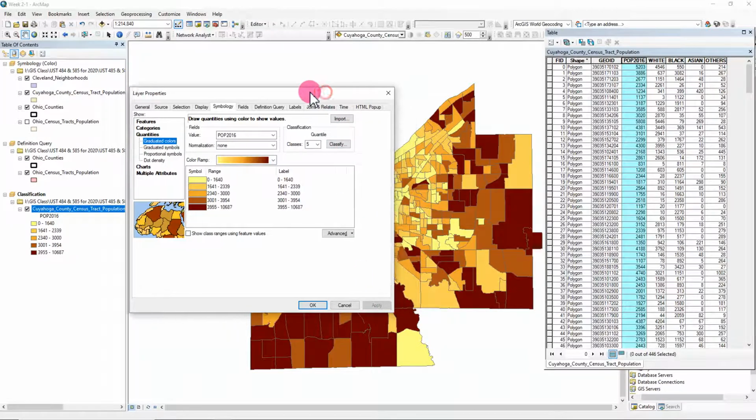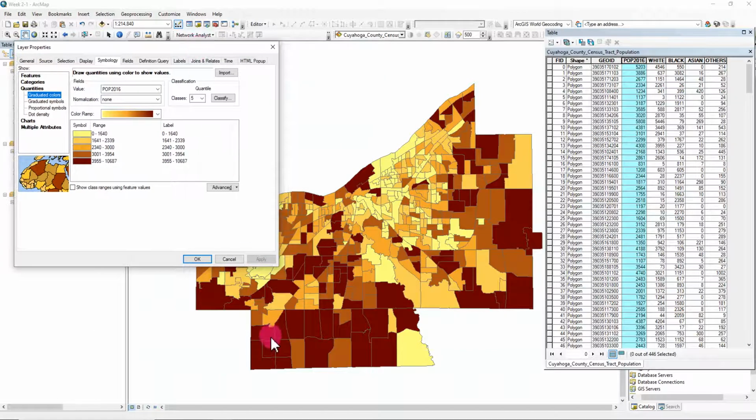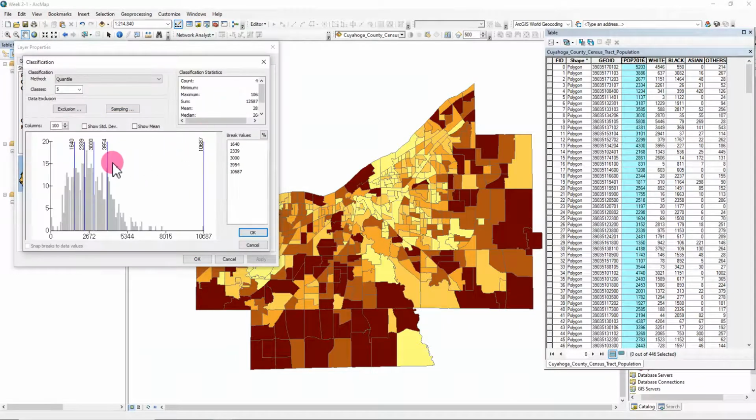See, it looks different. It's different from the natural break. Between this and this, the volume of data will be similar, but as you can see here, the interval of each class is different. Most of the time we are using quantile.